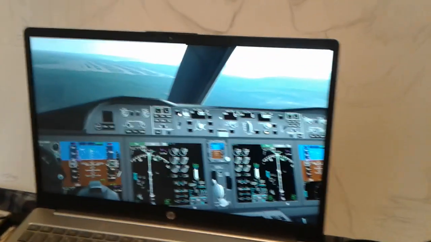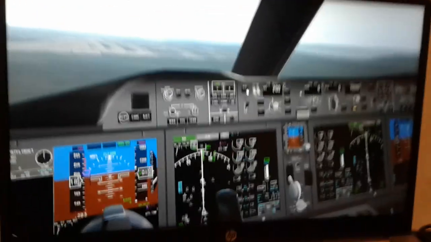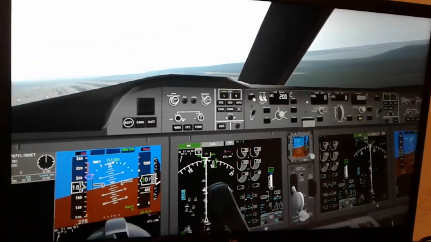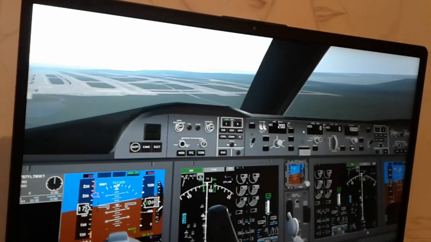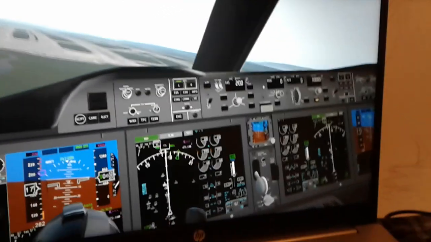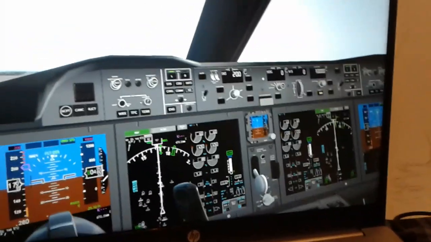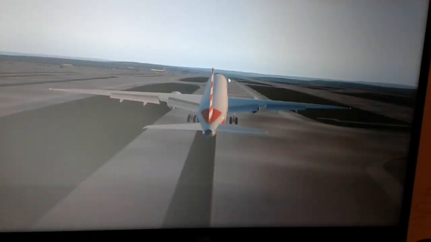Sink rate, sink rate. 500. 400. 300. Make it to the right. 200. Sink rate. 40, 30, 20, 10. So going around.